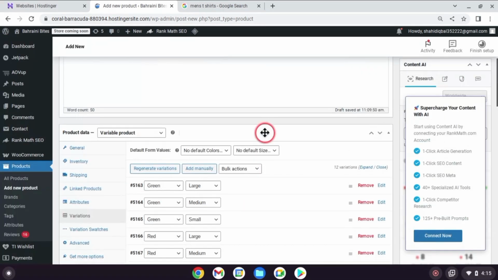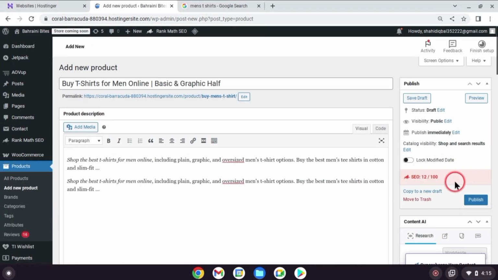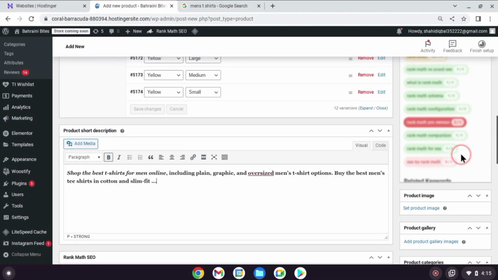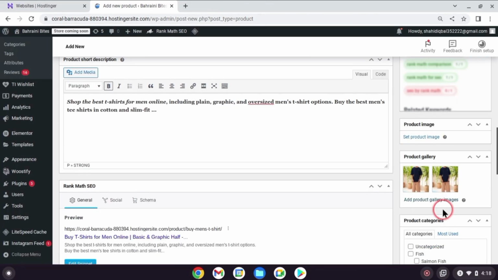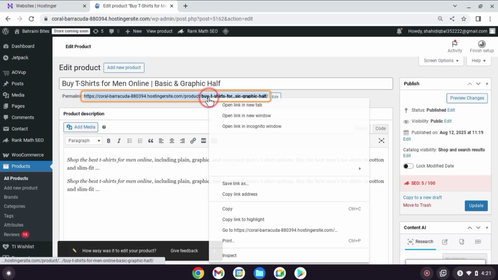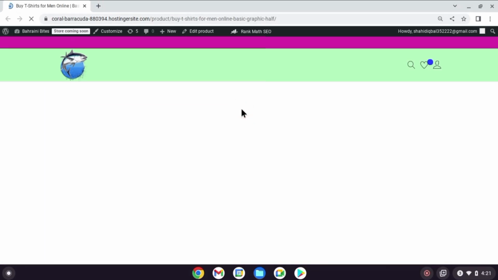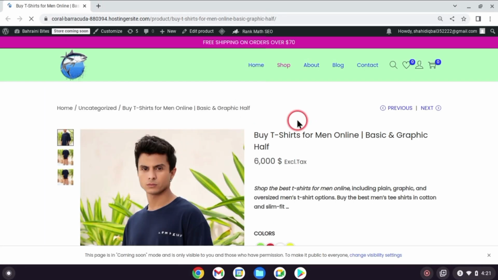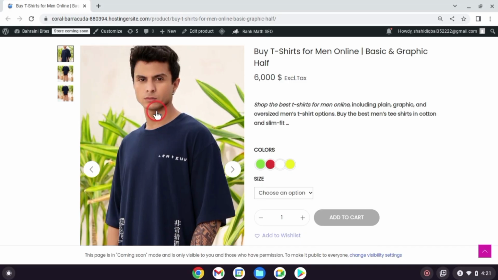After that, scroll down to add a short description for the product. On the right side, you can add a product image, gallery images, categories and tags just like you do for a simple product. Finally click publish. Now let's open the link and check. As you can see, our product has been added in a completely professional way.